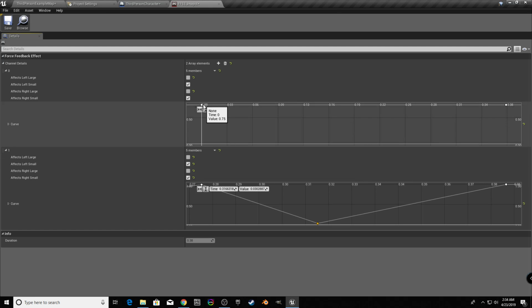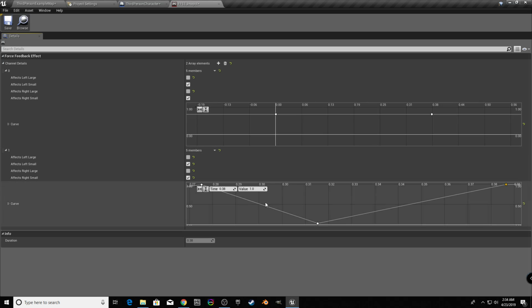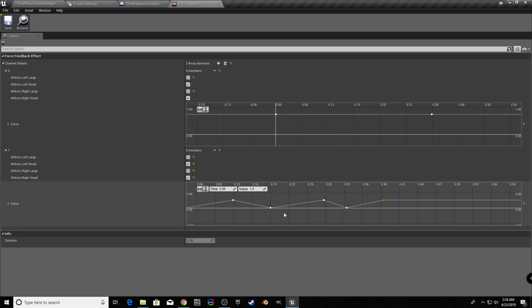So now this runs from 0 to 0.38. If you have multiple channels, then the channel having the longest or last key point decides the length. Here it is 0.38, so my final runtime will be 0.38. If it is 0.4, then my final runtime will be 0.4.